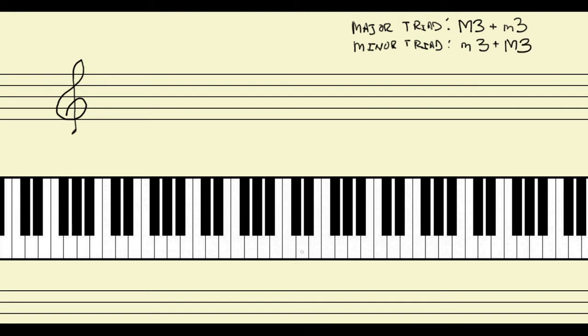Let's make a minor triad starting on the note D. So to make a minor triad above D, we need a minor third, or 3 half steps, followed by a major third, or 4 half steps. Let's try that. So here's a D. Let's go up 3 half steps. D to D sharp, 1, D sharp to E, 2, E to F, 3. So here's our minor third, which lands us on F.